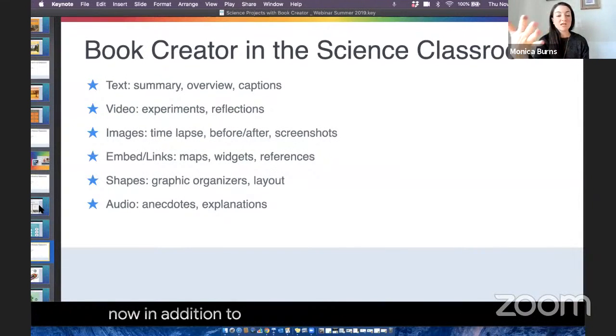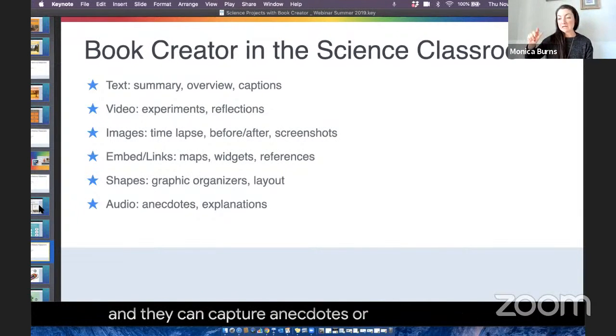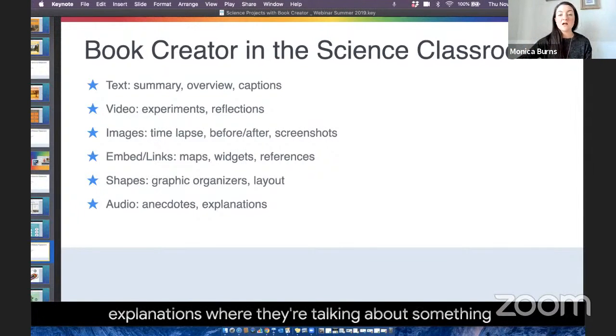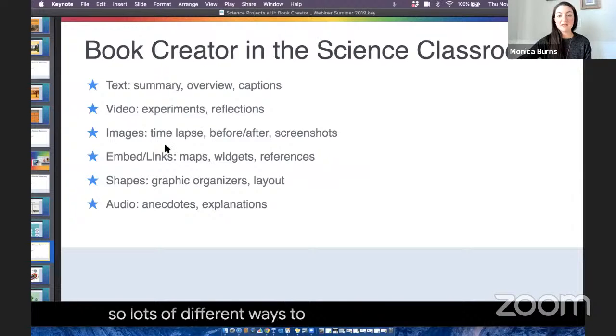Now, in addition to shapes, you might also have students add audio. So they can record their audio and they can capture anecdotes or stories or explanations where they're talking about something. So lots of different ways to make this work, right? Or make that happen, where you may want students to share in a few different ways.